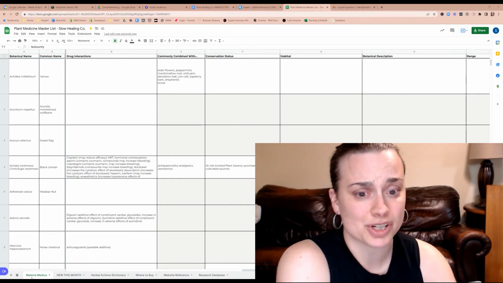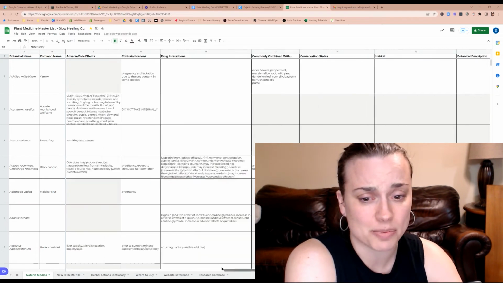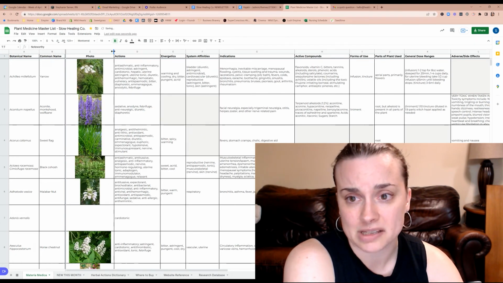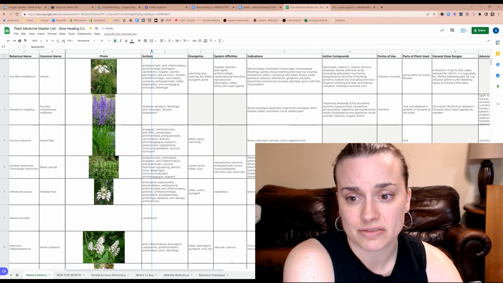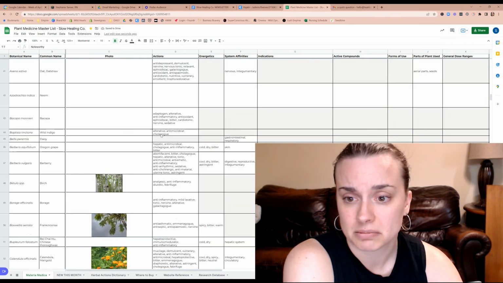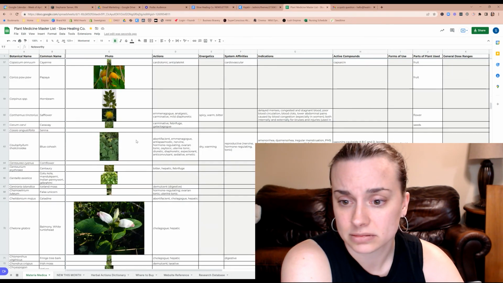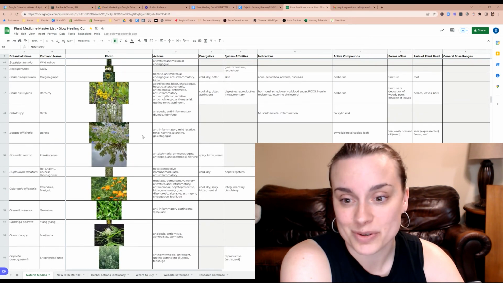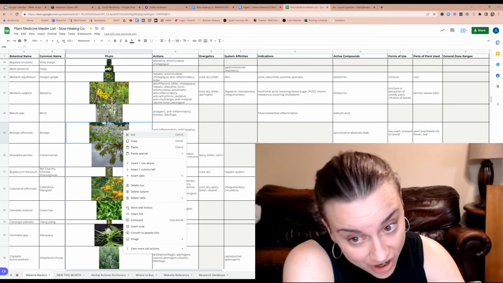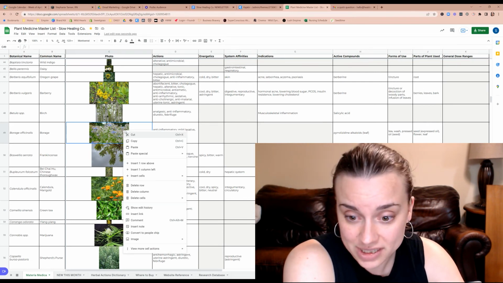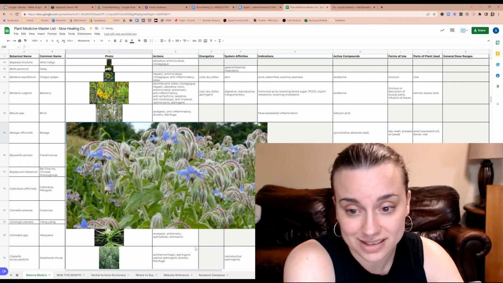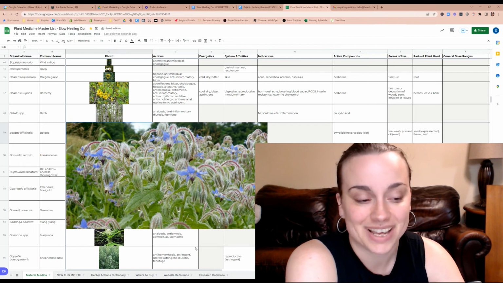Send me your pictures also. I would love to see your pictures to add to the database. So all you have to do to see bigger photos is pop it out. But I would love to see your photos. Oh, borage. So if you want to see the photo bigger, all you have to do is go to image, put image over cells, and there you go. Boom. There's the plant.